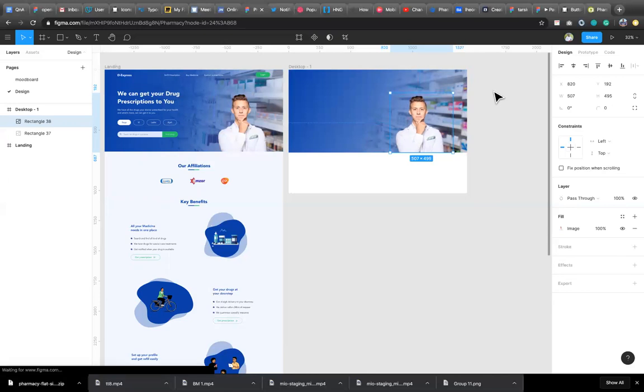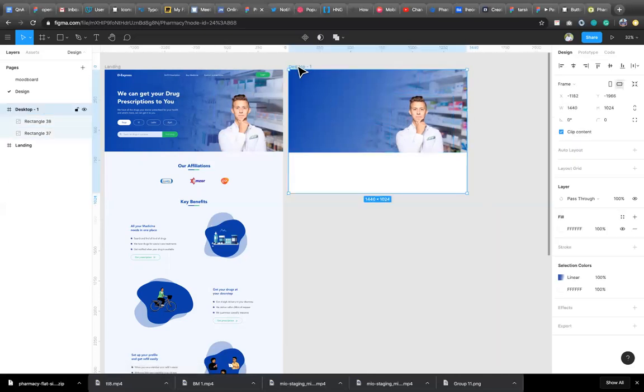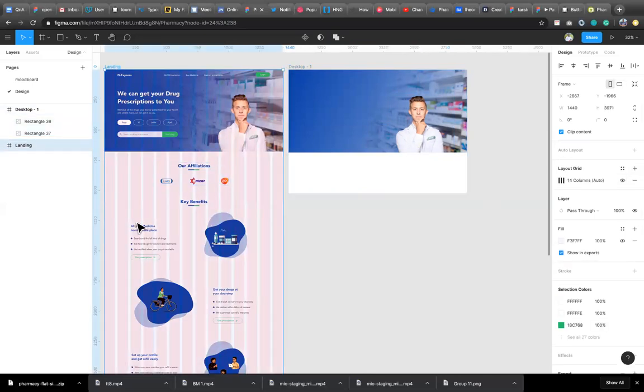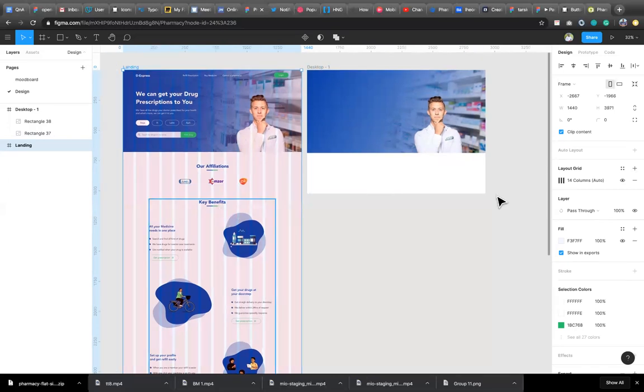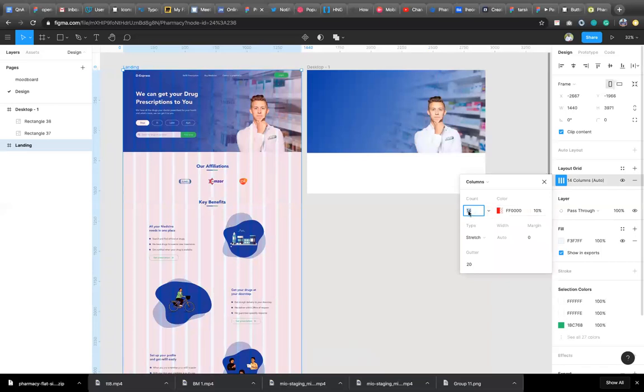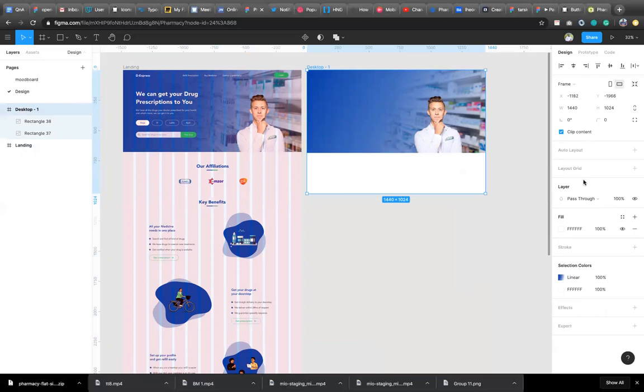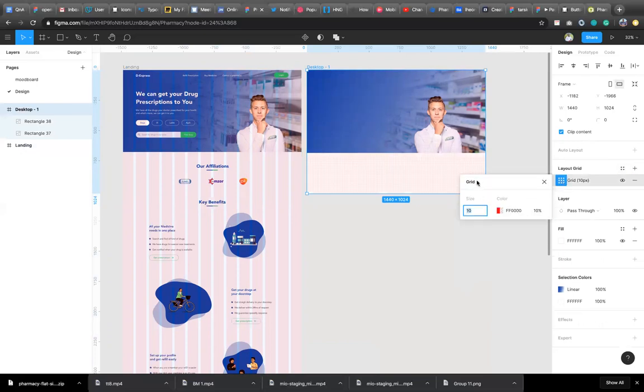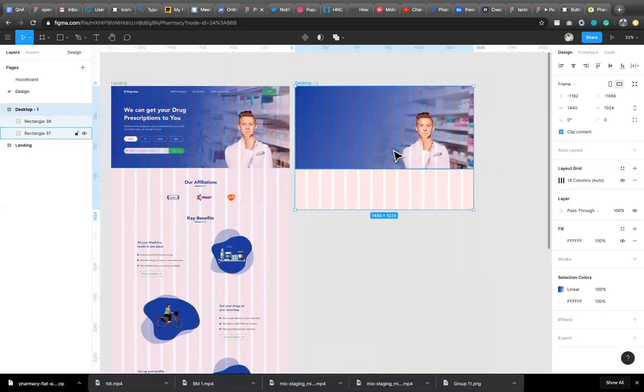Then lest I forgot, I ran a layout on this particular page. So you can see that there's a layout here, a grid, a column layout. And this column layout, I had 14 counts, stretch, and 20 points gutter. So let's run the layout here. Column layout, 14 counts, 20. So that's how I set it.